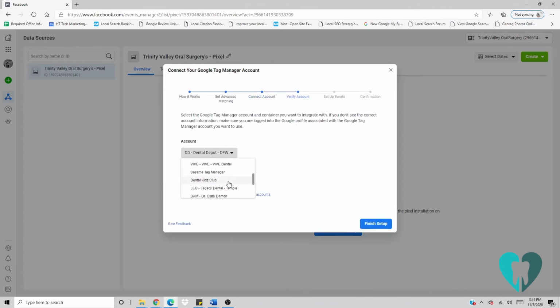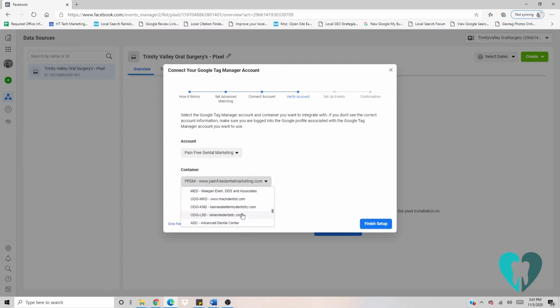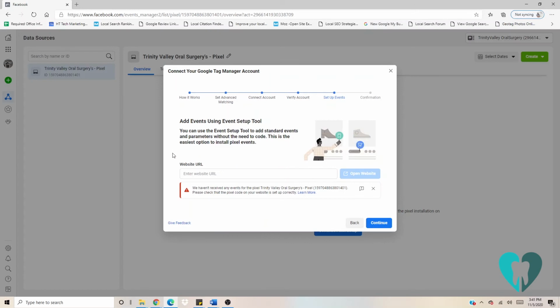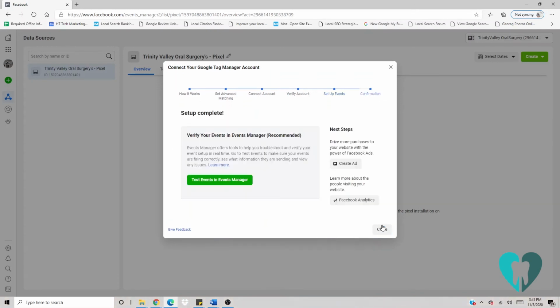If you have multiple locations or accounts, it should be relatively simple to find those accounts in the correct container here, especially if you have only a single practice, which should be your only option. And lastly, we're going to select Finish Setup. Wonderful. So next, we are actually going to press Continue. And we are going to test the events just to make sure that it's been set up correctly.